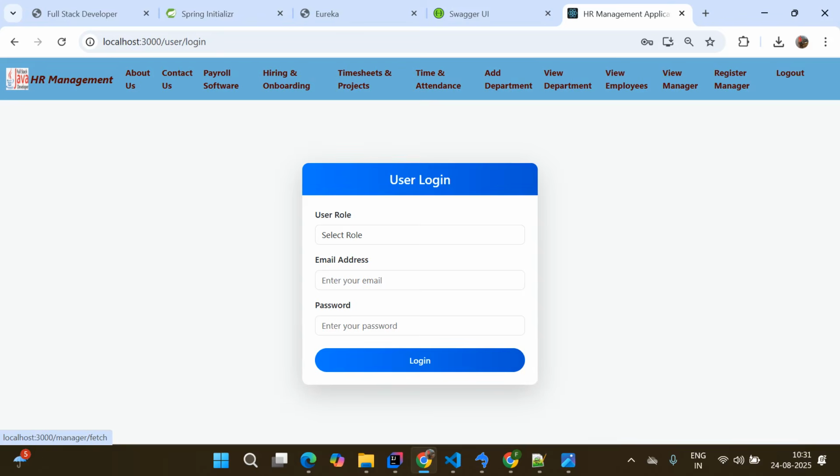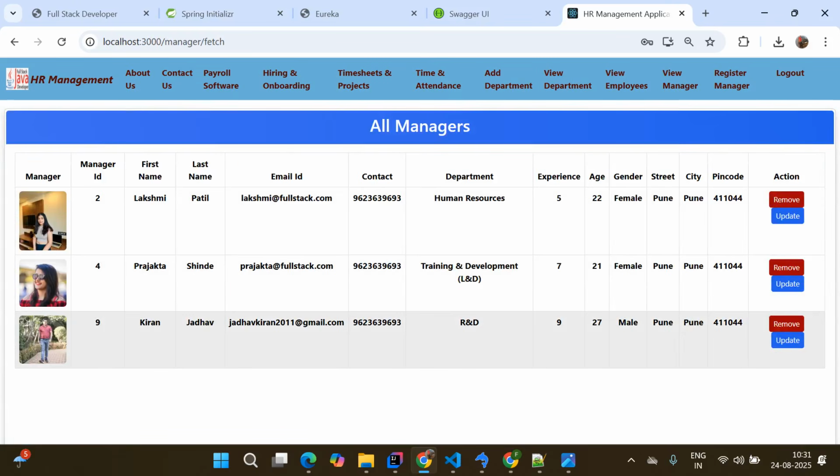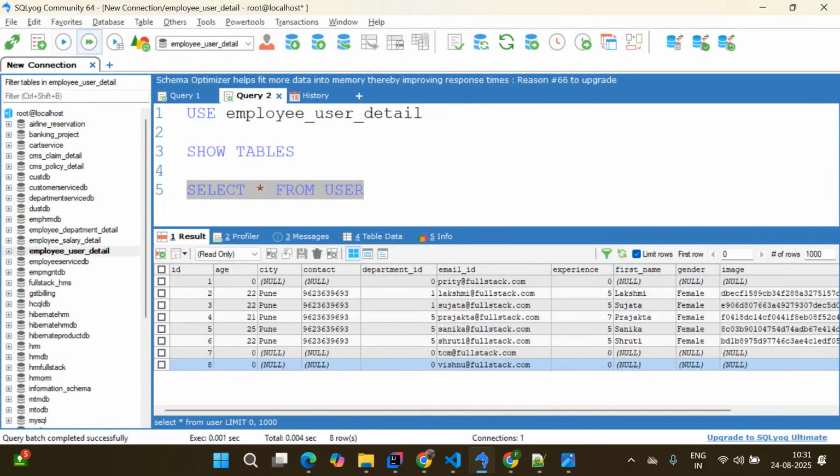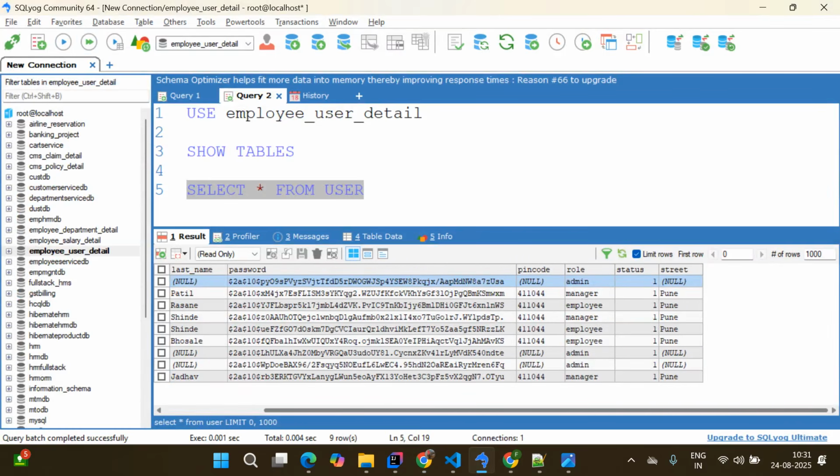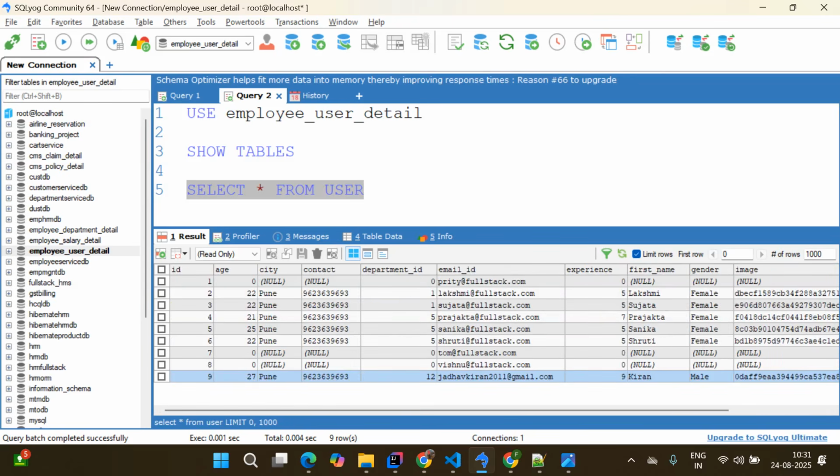But before that, if you want to check, view manager, right? There will be the manager name available, Kiran Jadhav here, and you can see it as the ninth record. If you want to check in the database, simply go to the database here and use select star from user. The ninth record you are able to see for manager as Kiran Jadhav here. See, this is the record we have just now added, right?